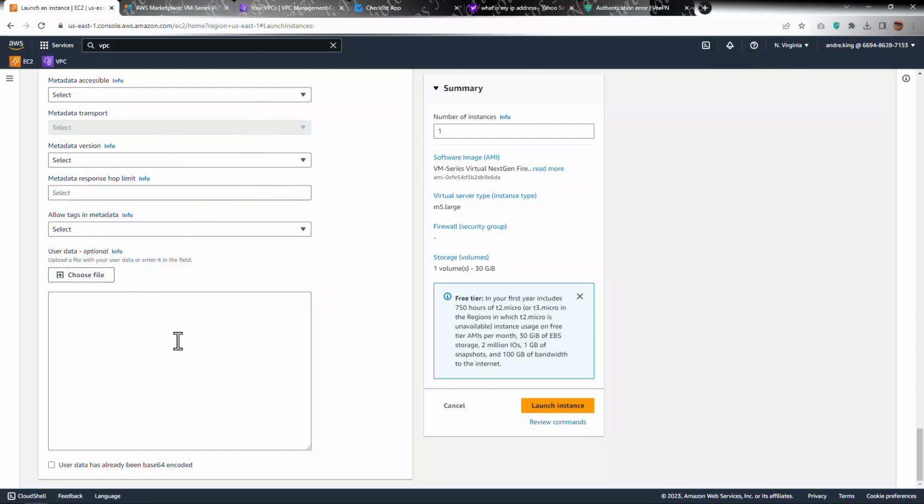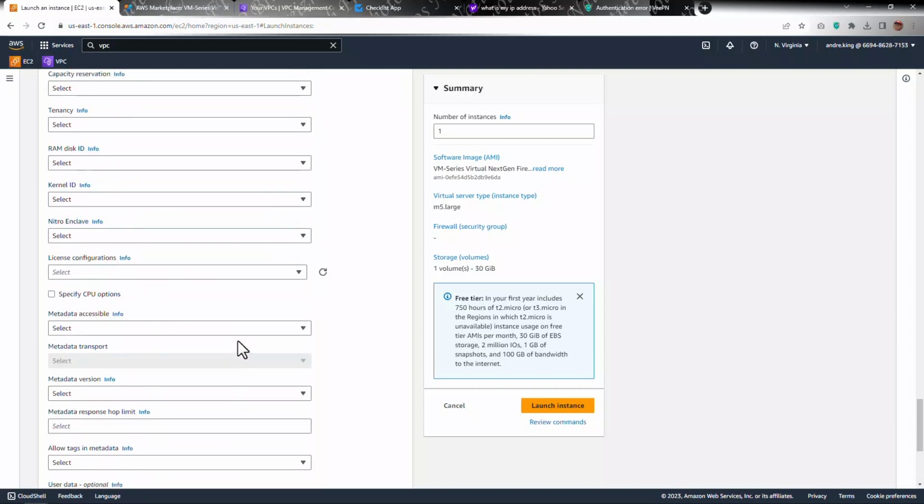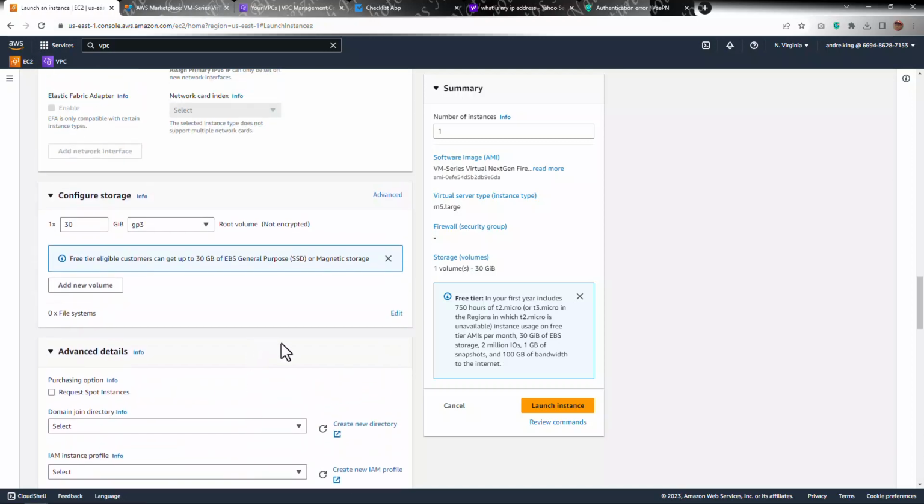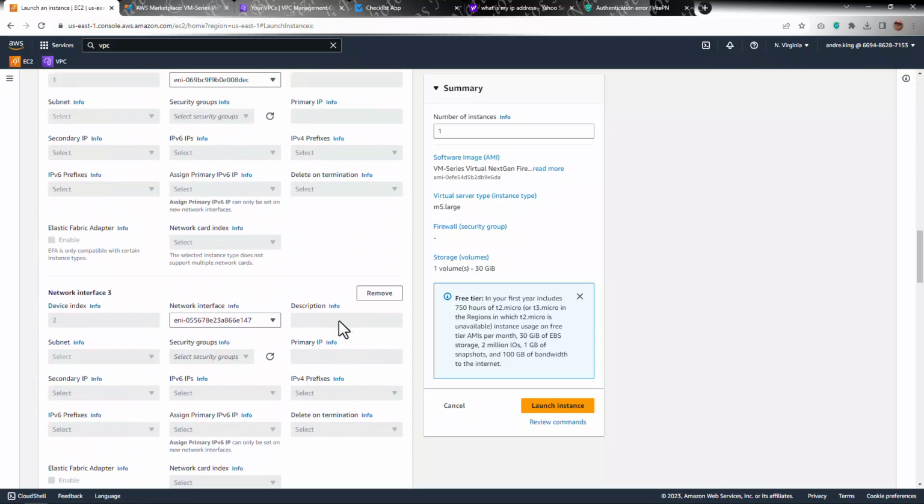User data. If we wanted to deploy this resource without logging in, we could set some parameters here, such as swapping the interfaces or installing a different flavor OS. If this was Linux, you could type those commands here and have that run when the instance launched. But we're good to go there.